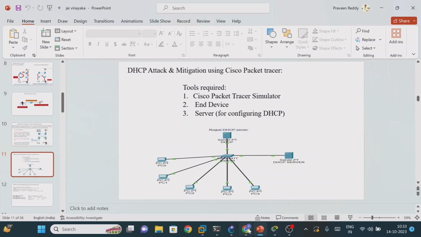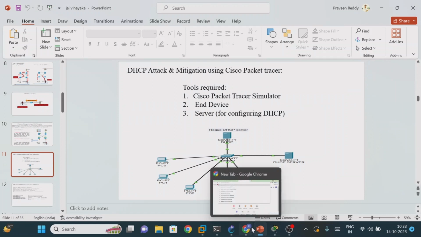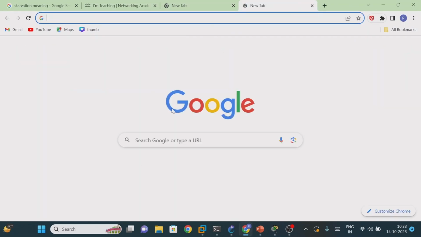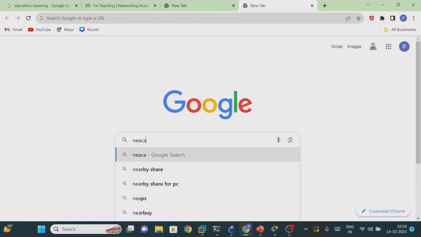For example, see how to download. First we will see how to download the Packet Tracer simulator, then we will see how to implement this attack. If anybody has the NetAcad Academy, type this NetAcad login.